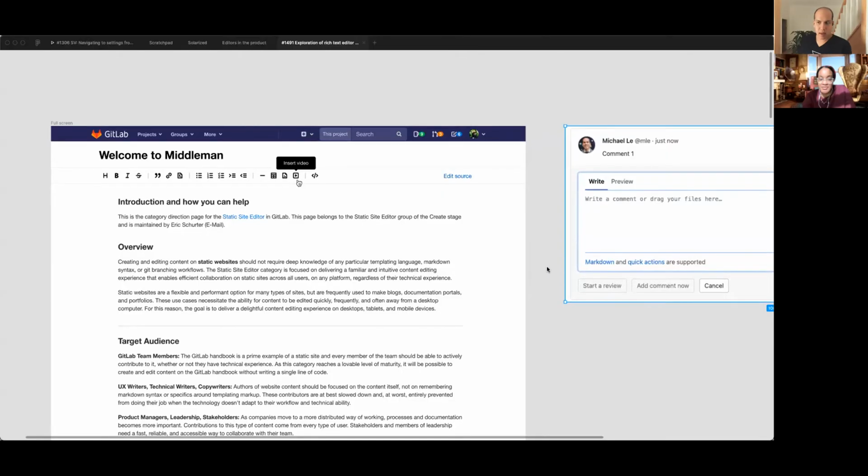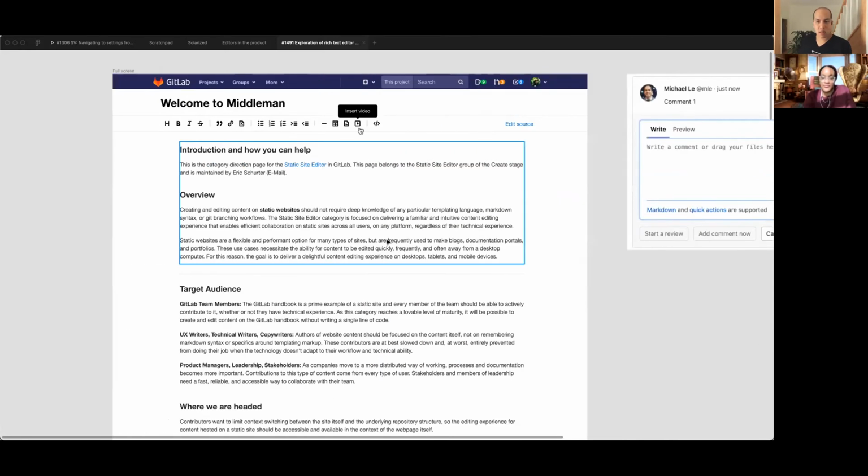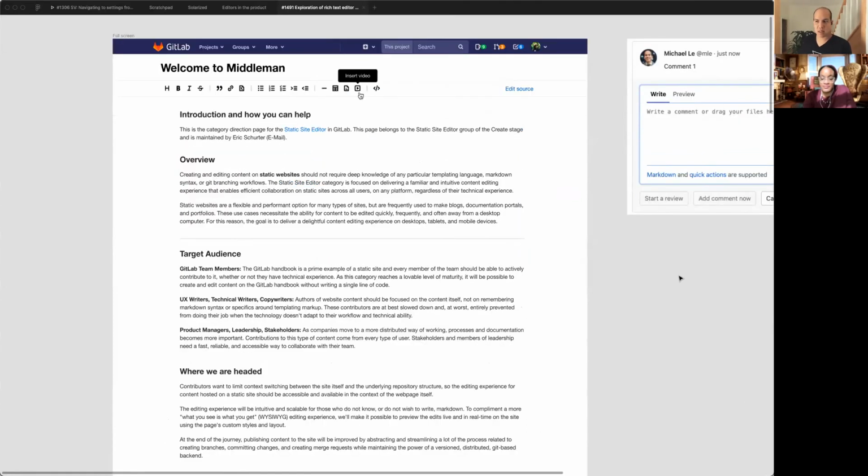So I'm just going to share my screen and walk you through the thought process of what was going on there. So where we're at was this idea of the static site editor being a rich text editor, and we were really focusing heavily on the editing experience. Like, how do I write Markdown? How do I make writing Markdown a lot easier for people?